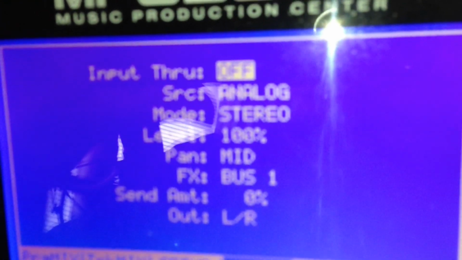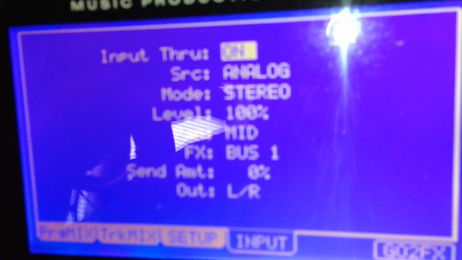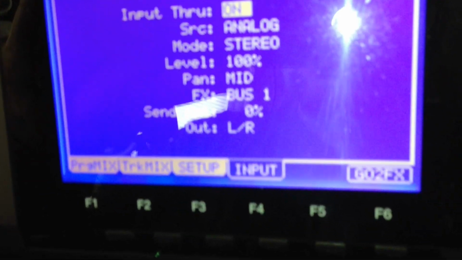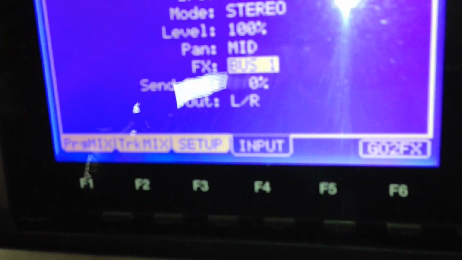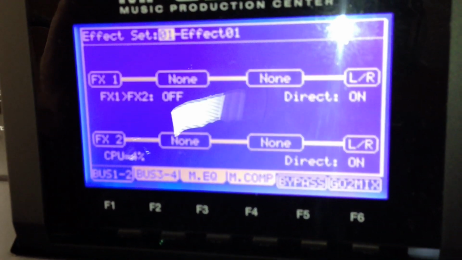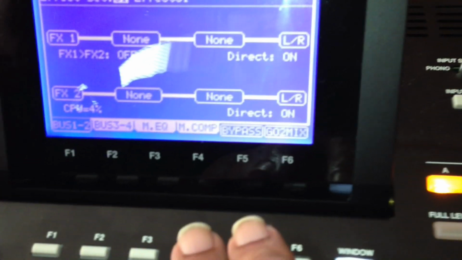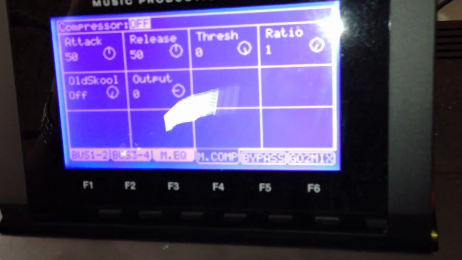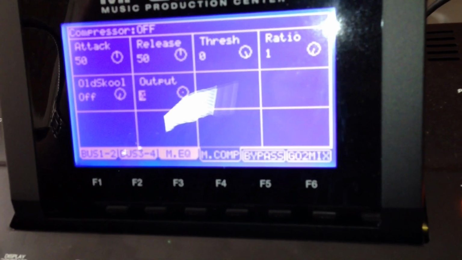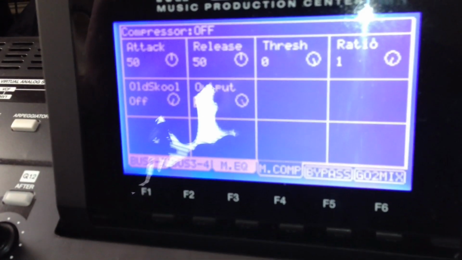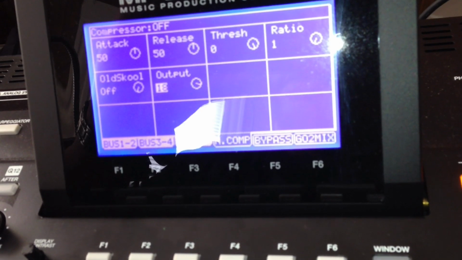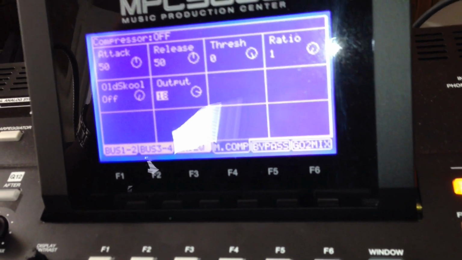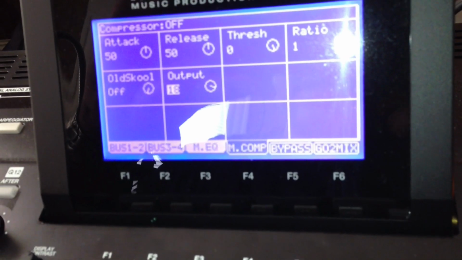Now I can hear everything again. And so you can see input through was off. I can't hear anything. You turn it on and I can hear it through my headphones again. I can hear the mic. Then what you're going to want to do is go to this bus, right? Effects bus. Now go to effects, which is F6. Now, as you can see, F4 is your master compressor. Go to master compressor. Go to output. Turn that up. And you will hear the mic get a lot clearer when you go back. Alright, so now we have that.